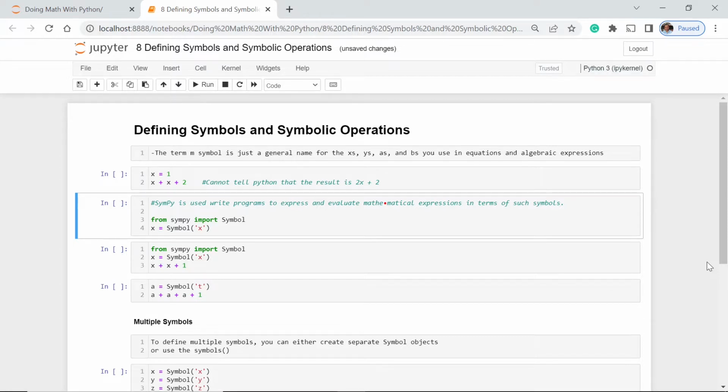So this lesson is very much basic and it's actually introductory to more in-depth, more technical and higher lessons in algebra and calculus. So what is a symbol? A symbol is a general name for the x's, y's, a's, b's that we use in equations and in algebraic expressions. So maybe you would want to ask me right now, can we also use only one letter?